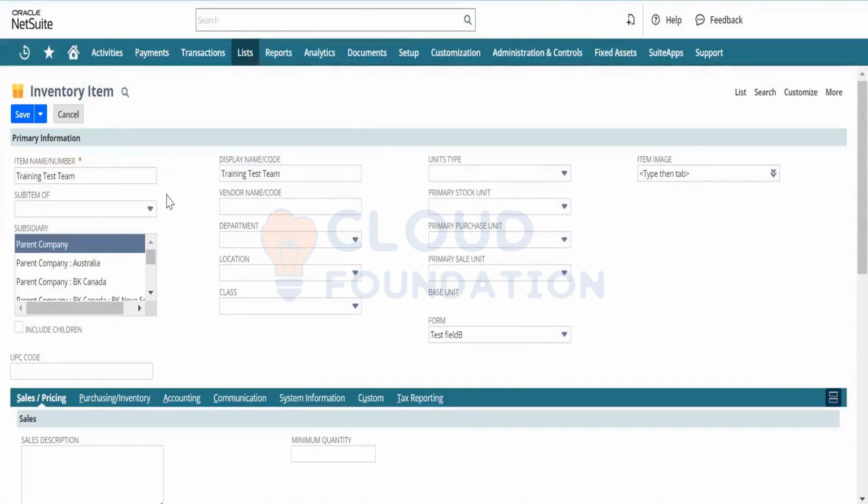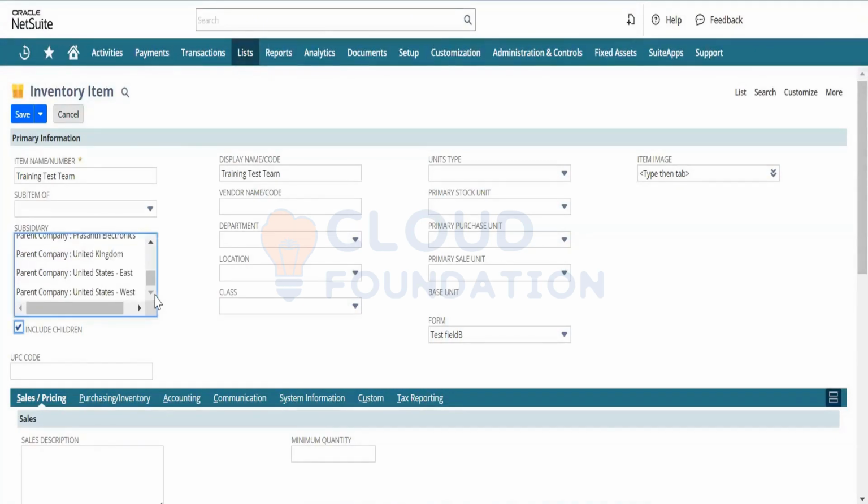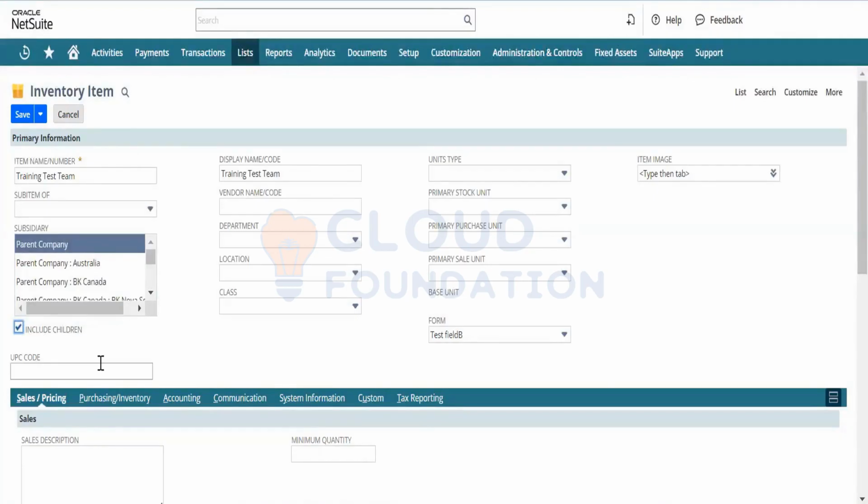So when you create an item, you can actually create this as a sub-item of any other item as well. So this becomes a child item of one of the items over there. And then what is this? If you select parent company and include children, this indicates that you are making this item available throughout the subsidiaries, which means I have like 6 or 7 subsidiaries here. So when I click on parent company and include children, I can use this item across all the subsidiaries that I have.